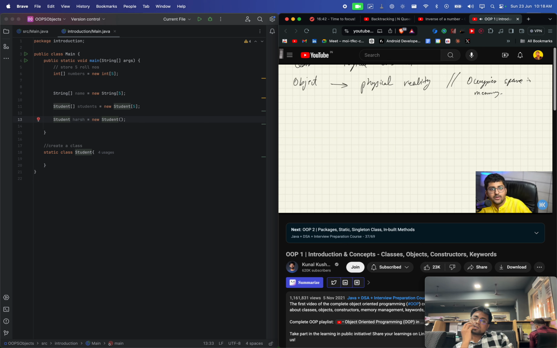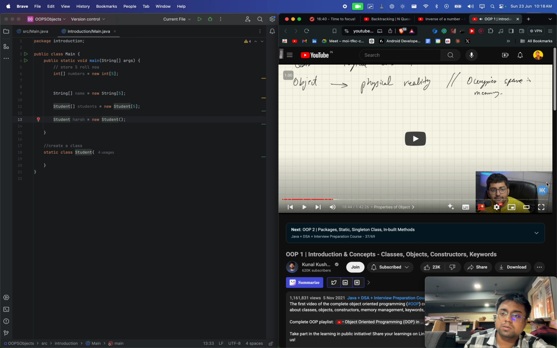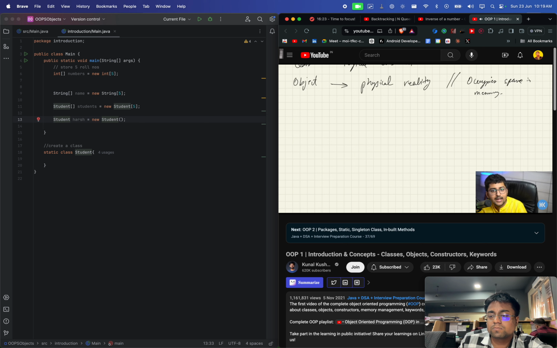Identity of the object means whether one object is different from other. Okay, it can be useful to think of identity as where the value is stored in the memory, right?